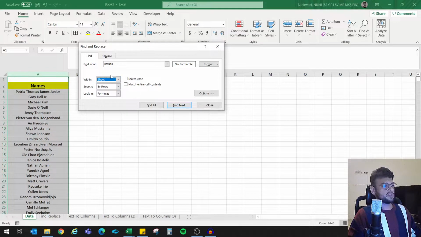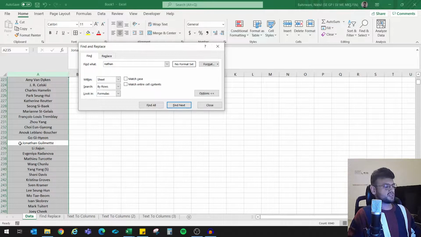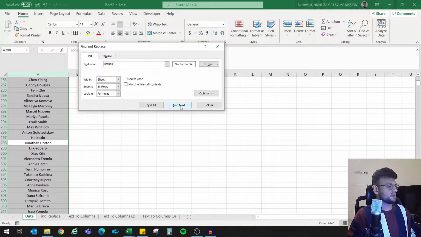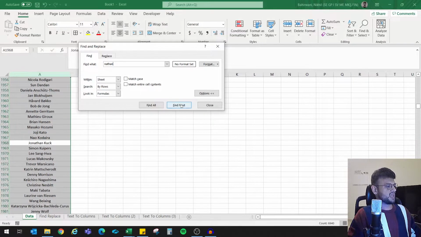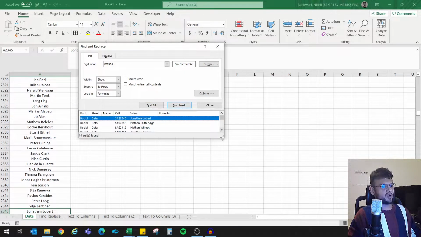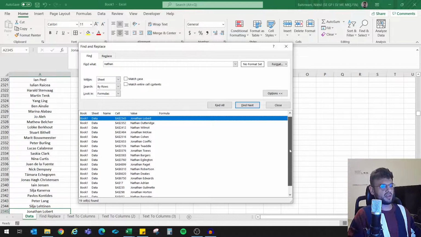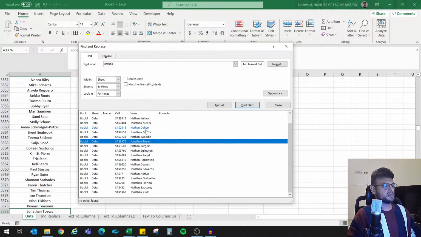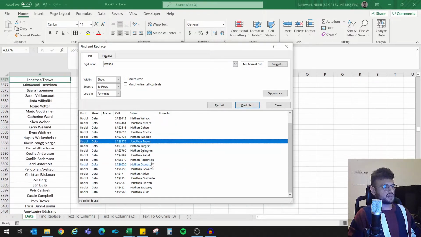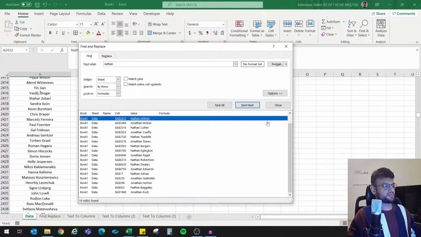So let's look for the name only in the sheet for now, and when I click find next, I see this cell getting highlighted. Let's see if there are any other Nathans on the list. So yeah, there's Jonathan, which again contains the same text as Nathan, and so on. When you click find all, you will see a list with all the Nathans, and you can just click, and Excel automatically locates that cell in the sheet.